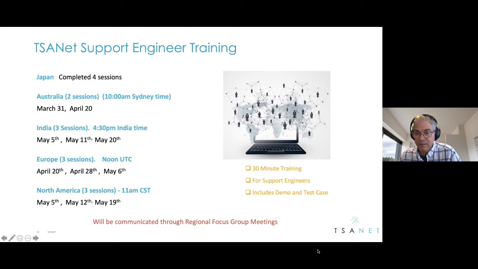It is a 30-minute training session. It's designed for support engineers and it includes some demo and hands-on. So we make certain before the engineer gets off that they are able to log in and they can send a test case to myself so they kind of fully experience that handshake and get confidence in the system and how simple it is to use. So felt that piloting it in Japan worked very well.